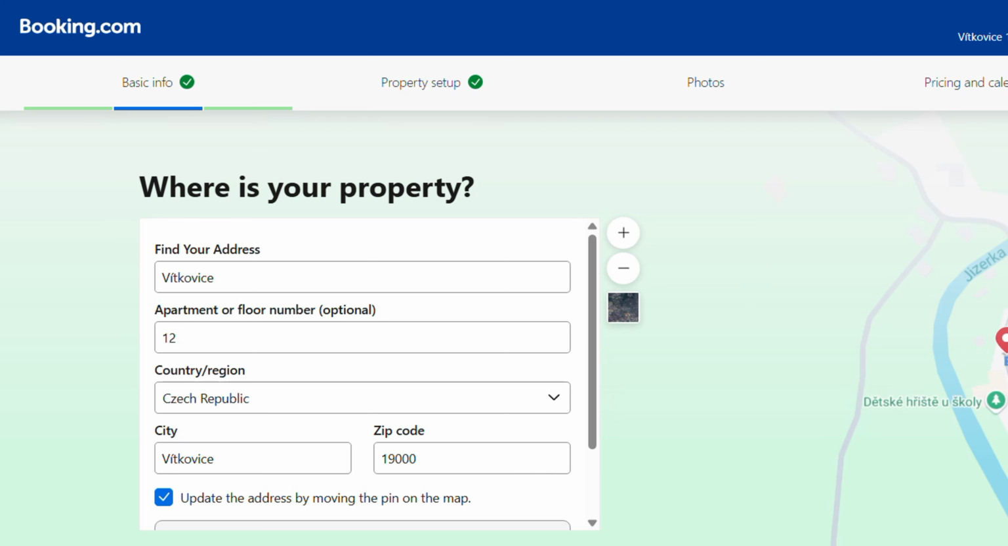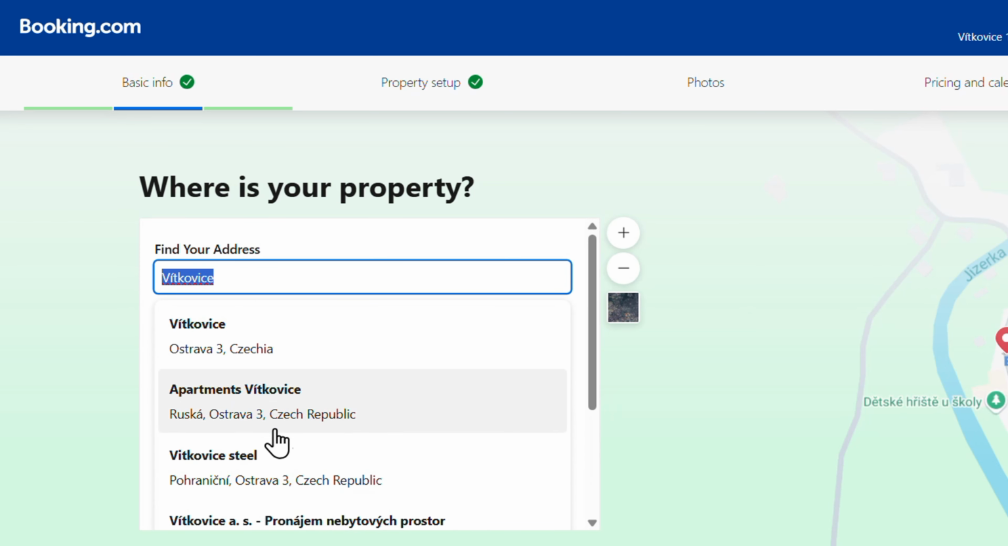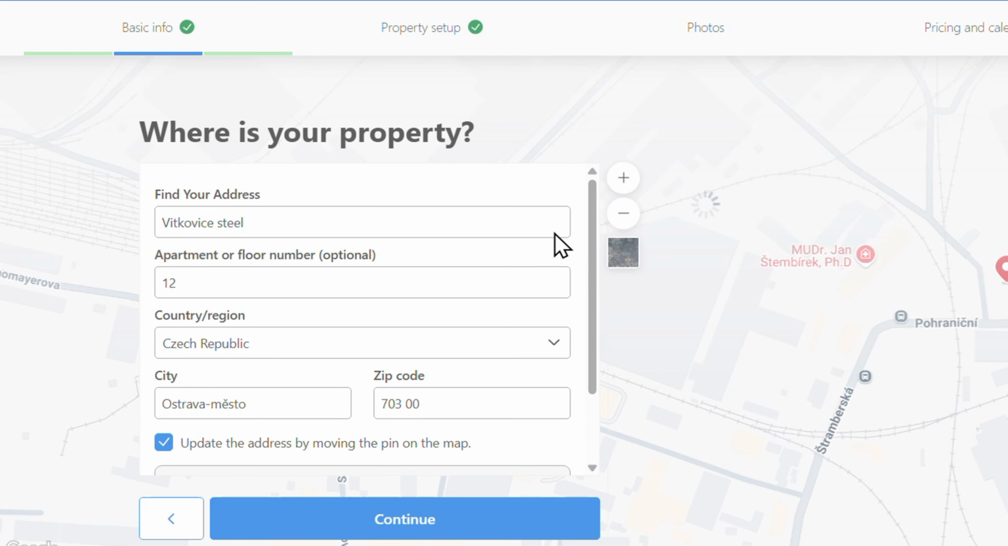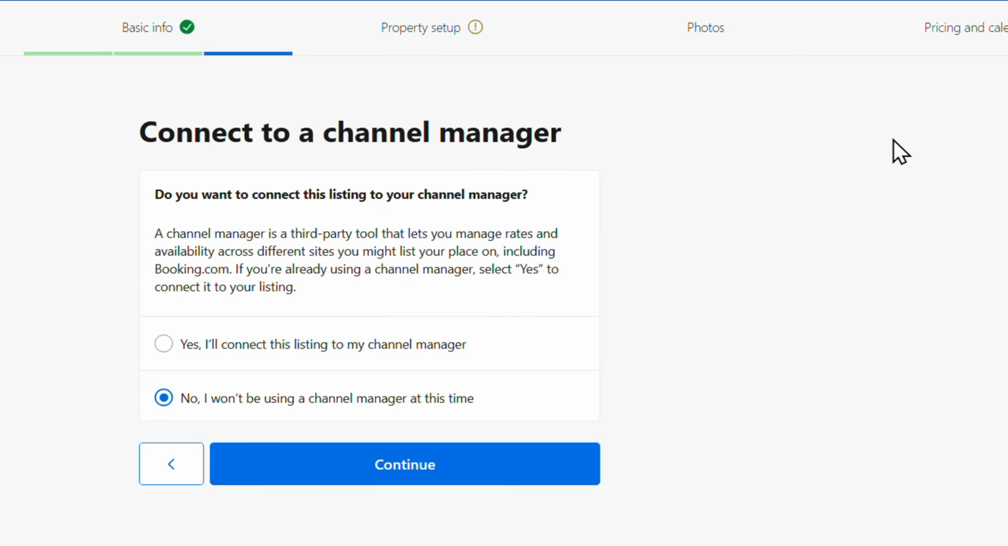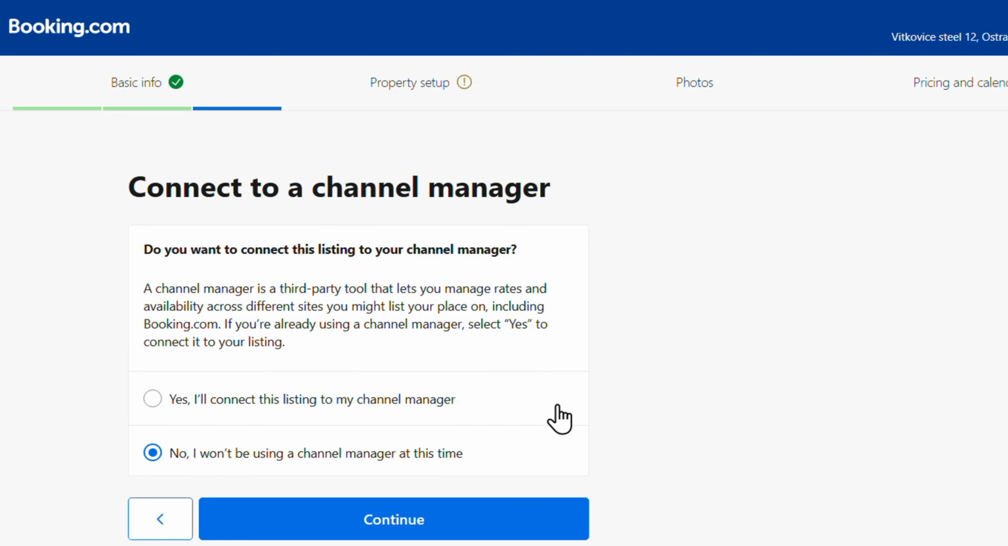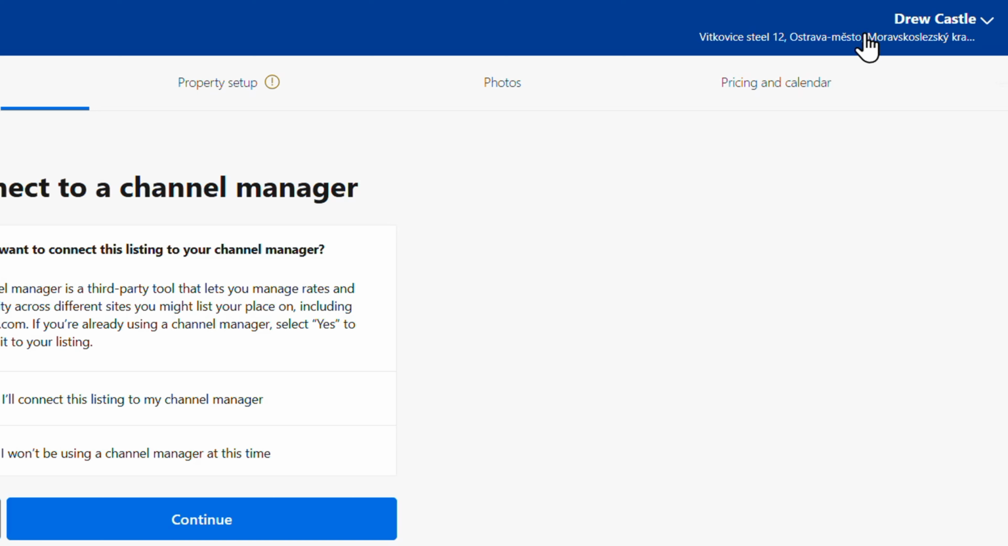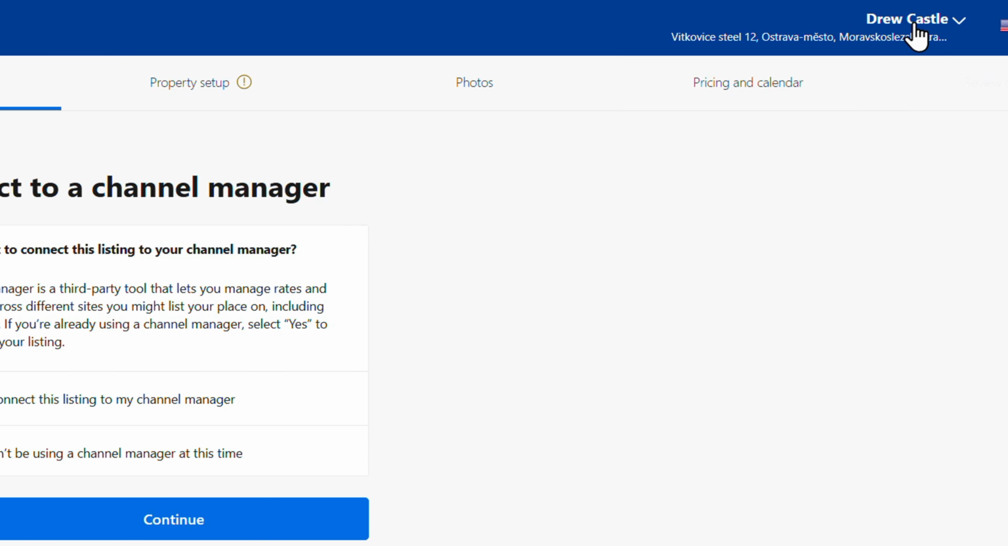If this is the only thing that you want to change, fine. If you want to change the address, the location, you can also do that as well, and so forth. So let's say I want to change it to this, for example, I can do that, and I can make an update to the address and so forth. Now, each time you make changes to a location and you click continue, it automatically saves. As you can see right now, the upper right hand side, it changed from Drew Tutorial to Drew Castle.